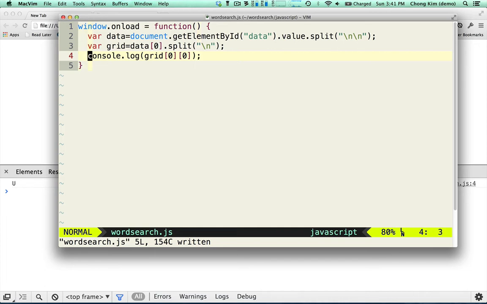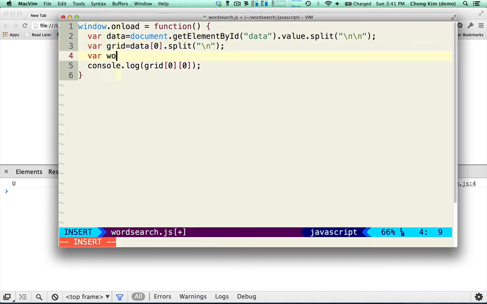The next thing is the words, and that would be the second part of the list, but we split it on the comma. And let's take a look at the words.